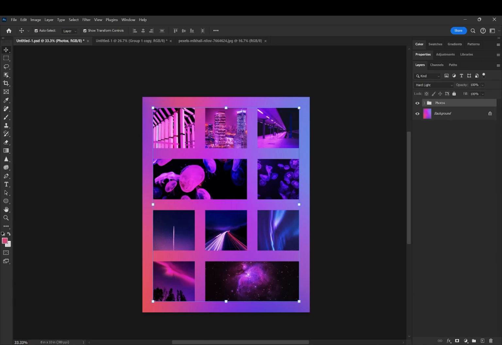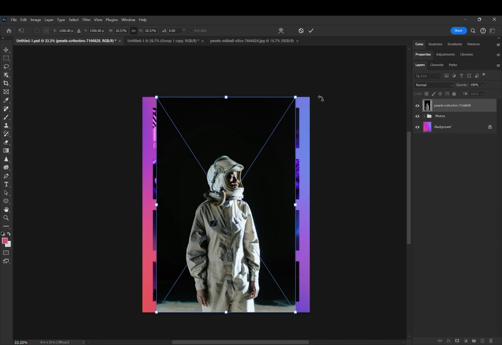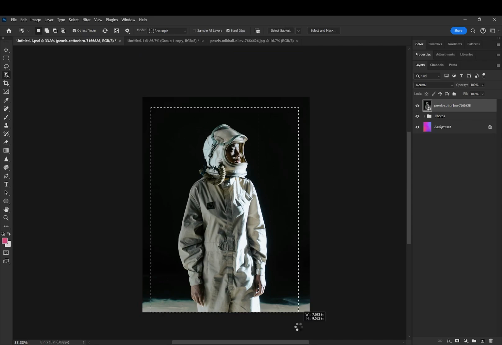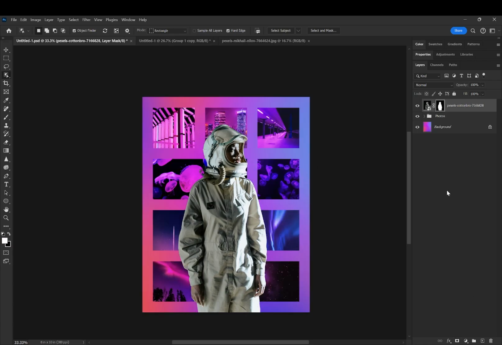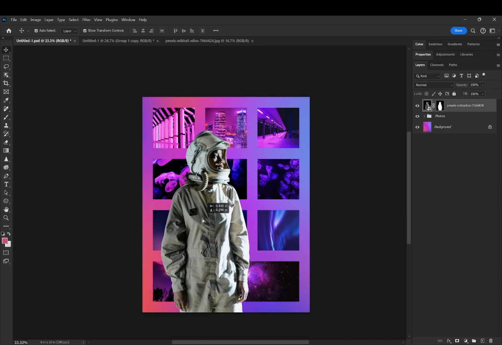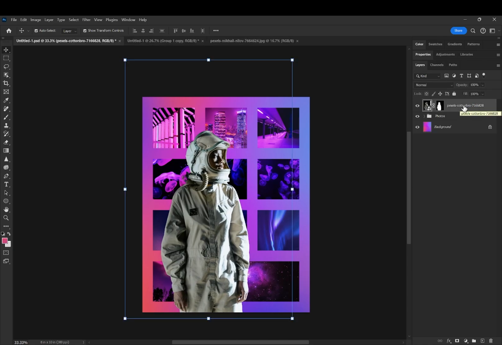And then the next thing I want to do is drag in a photo of an astronaut, and then I'm going to select her out of the picture. Give it just a second. And I'll mask her out. And for me, I'd like her to be just a little bit to the left of that. And I wanted to show you guys how to use the gradient map tool as well.